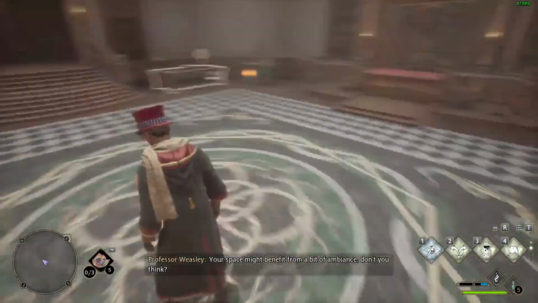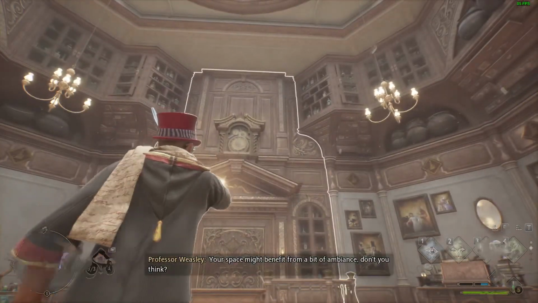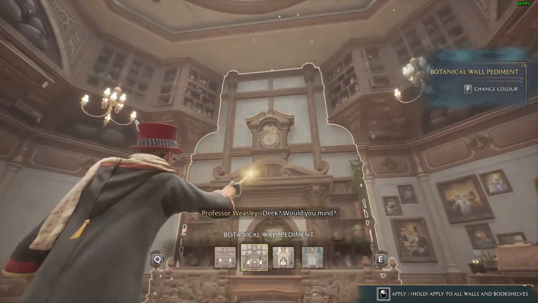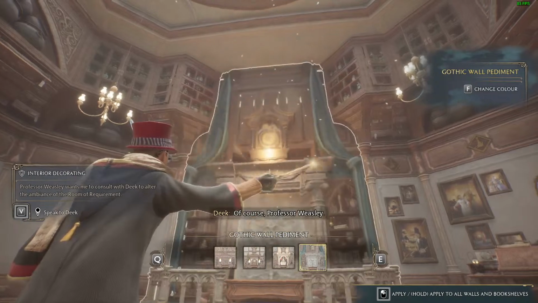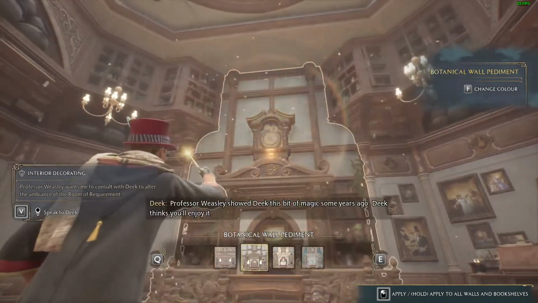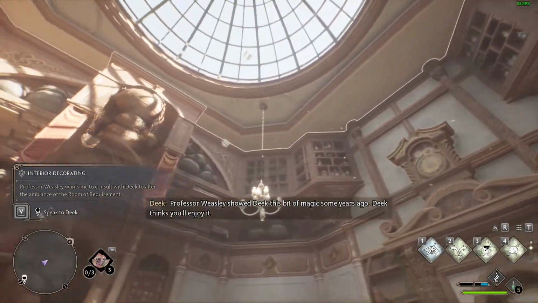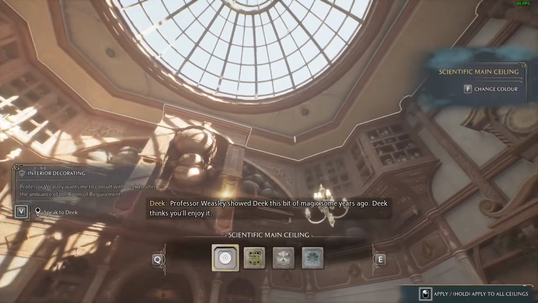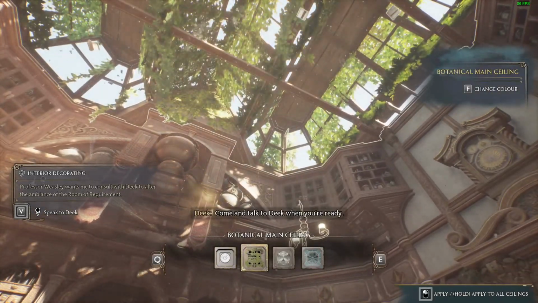Your space might benefit from a bit of ambiance. What do you think? Deke, would you mind? Of course, Professor Weasley. Professor Weasley showed Deke this bit of magic some years ago. Deke thinks you'll enjoy it. Come and talk to Deke when you're ready.